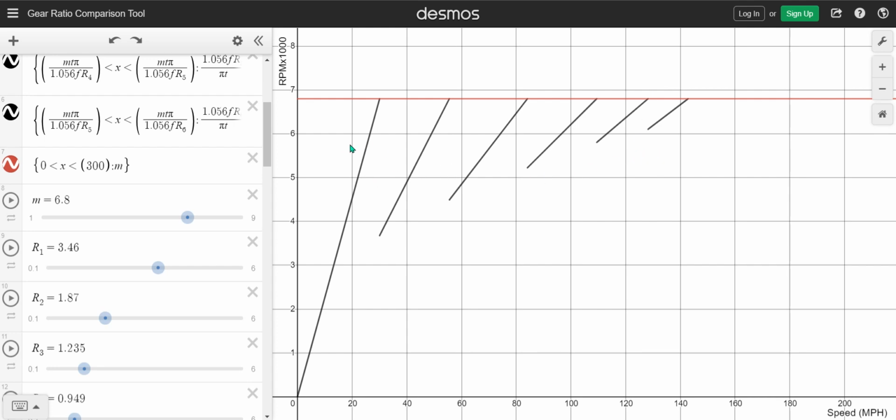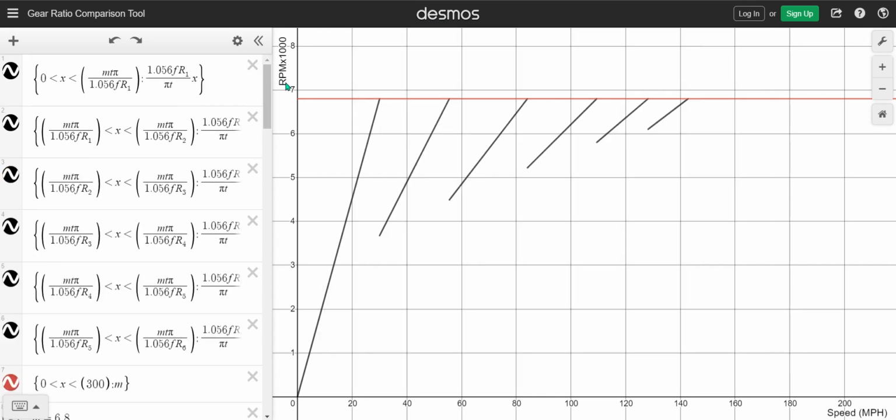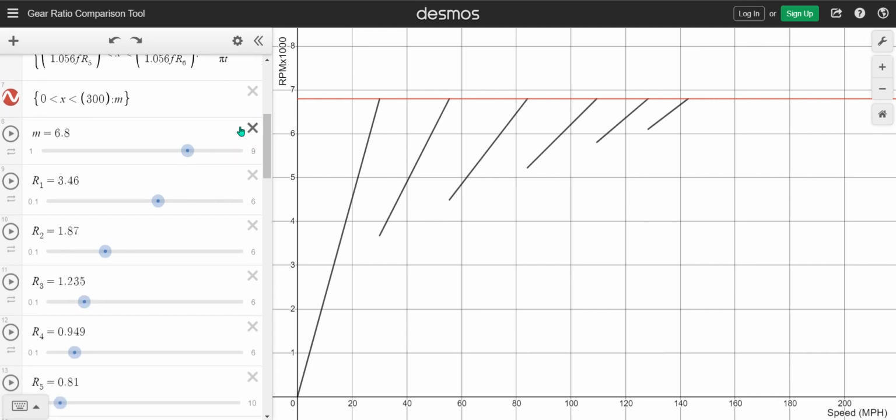I've made this little graphical tool on Desmos. I don't take credit for Desmos, but I do take credit for this tool. Here's the link. Don't worry about any of these equations or formulas. You just have to really worry about the variables. So this is the maximum engine speed, or whatever engine speed you want really, but it's just set to maximum. Variable m is revolutions times 1000. Right now it's set to 6800 RPM.